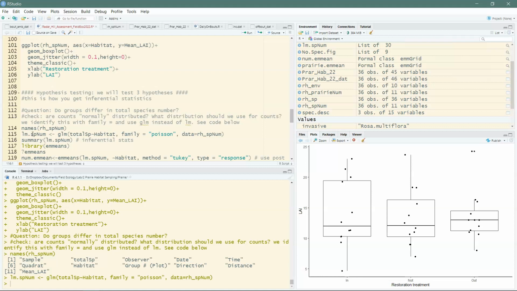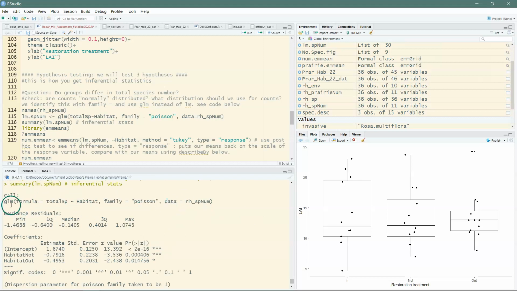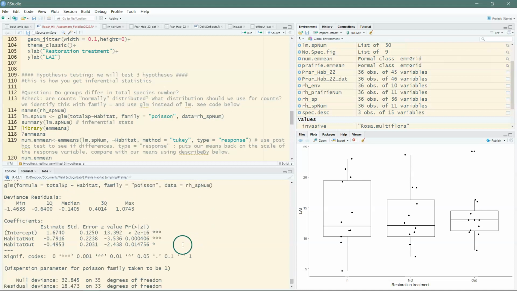So here we're going to call summary of LM species number. If we scroll up and look at this output a little bit, we see this is our formula, total species tilde habitat, using the family Poisson and the data set that we use. When we come down here, again, remember R is doing this in alphabetical order. So not compared to in, out compared to in. In is not listed because it's the reference level. With restoration treatment, we have three levels: in, not, and out. And R will always compare these levels in alphabetical order.